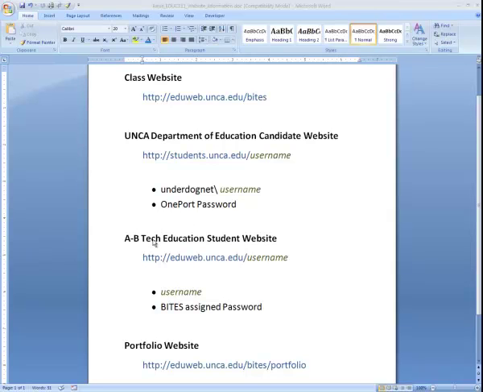AB Tech students, a little bit easier. It's eduweb.unca.edu/your username. When you go to access your website, it is your straight username, no _net /, and your password will be assigned at the time your personal web space is created. Now these websites should be available as long as you're an education student.